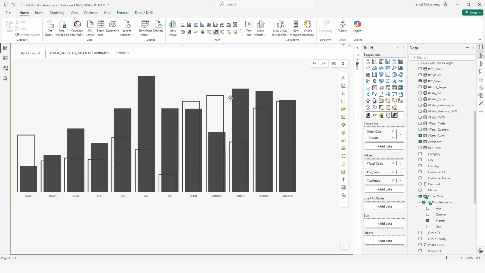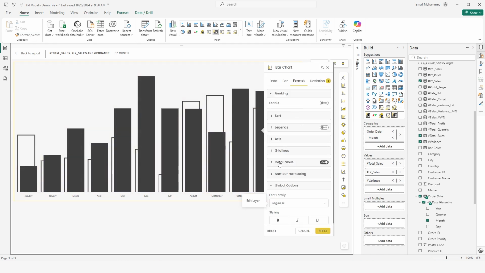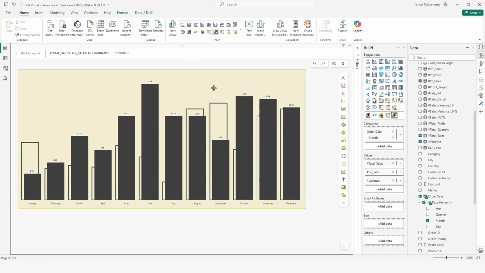And now if you want to add data labels, let's quickly go back into edit layer and let's head to the format tab. Under data labels, you have an option here to choose whether you want to display the labels for actuals or for the previous year. Let's choose actuals and then click on apply. You now have the sales numbers being displayed here, and let's quickly scroll down.